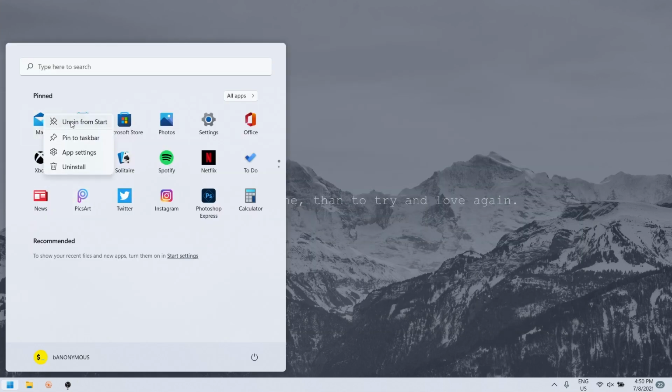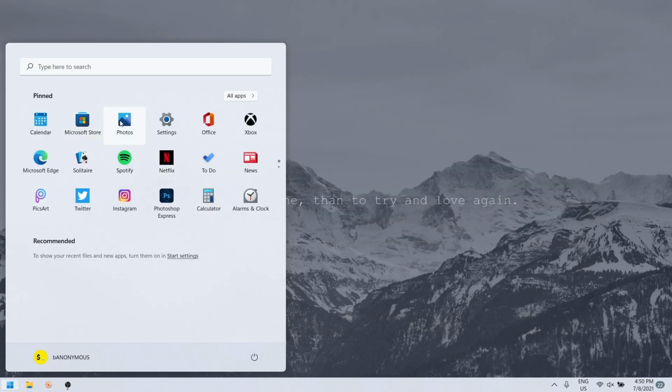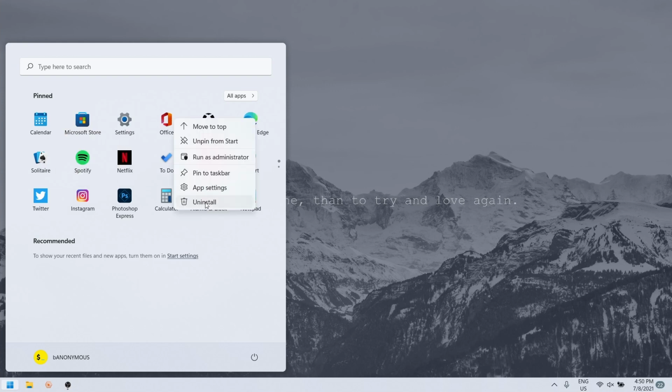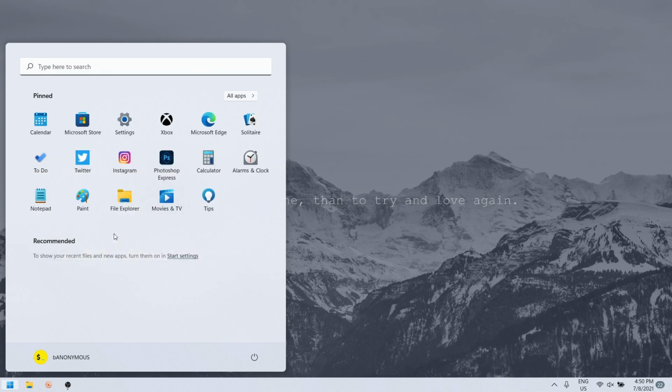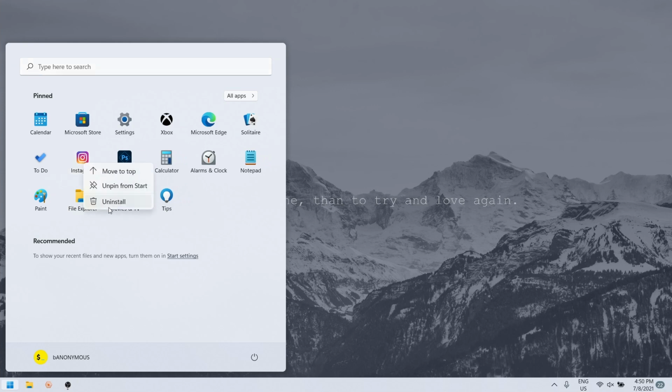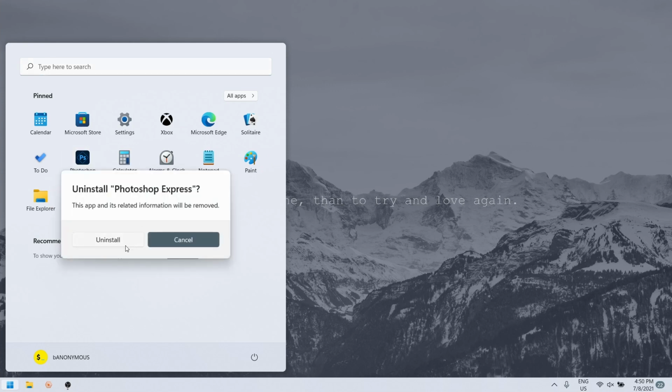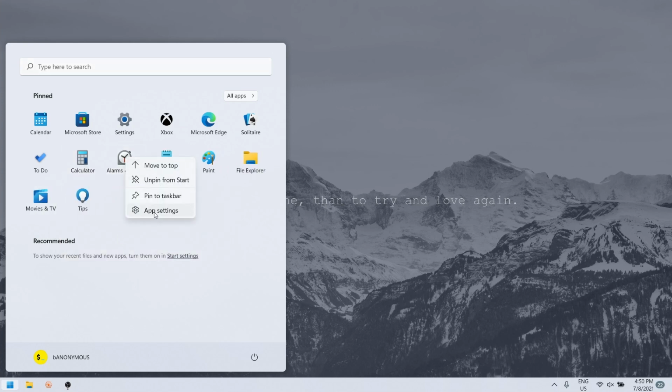Now let's just unpin all of the things that I'm not going to be readily using all the time. And then as for these ones, we can uninstall Spotify, uninstall Netflix. I don't have Twitter. Well, actually, no, I made a Twitter for that live stream thing, but I also deleted it right after. So I had one. Instagram, nope, don't have that. Photoshop Express, nope, I have full Photoshop. Alarms and clock, don't need to see that. Notepad, use that. Paint, sure. File Explorer, movies and TVs, nope.